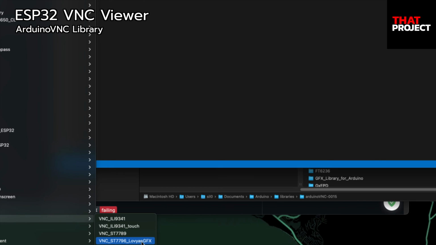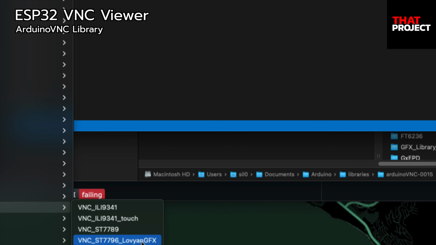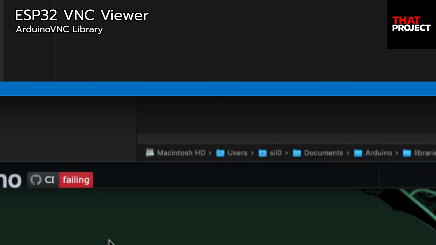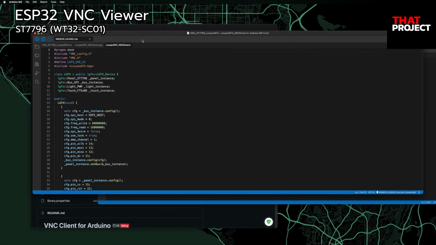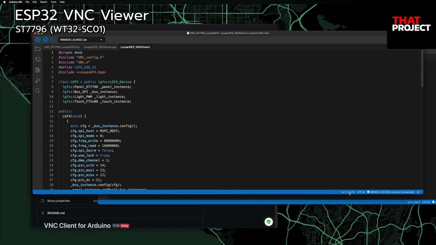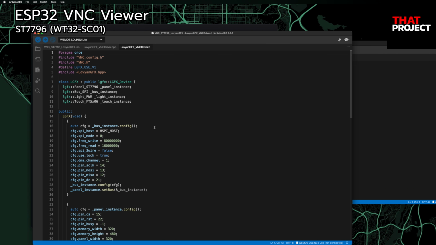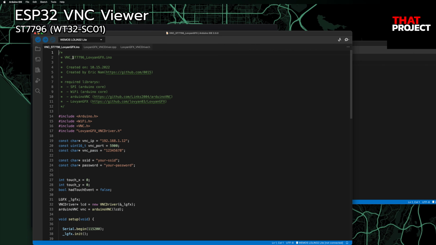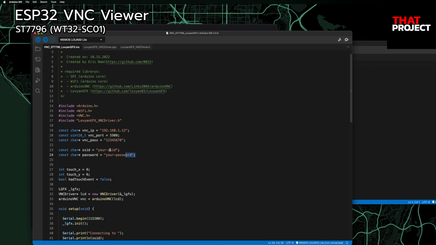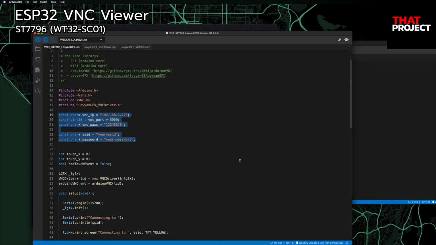First, let's try the SC01 version. If you look in the example folder of my branched version, there is a VNC ST7796 LovyanGFX example. You can use this. If you have a different display, you can change the GFX part for your display. Currently, this setting is for SC01. Other than that, all you need to do is enter your VNC server information. That's all. This makes it very easy to create a VNC client for your ESP32.